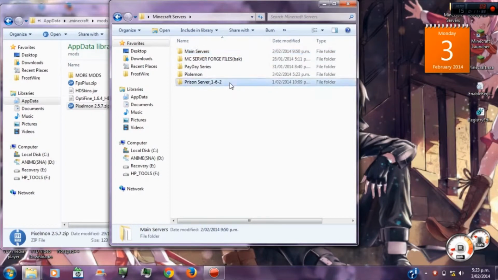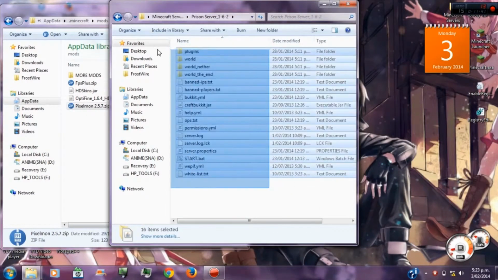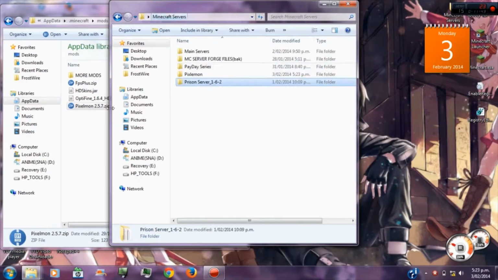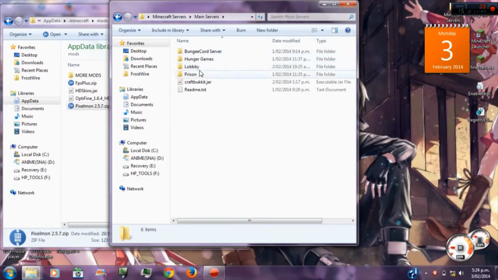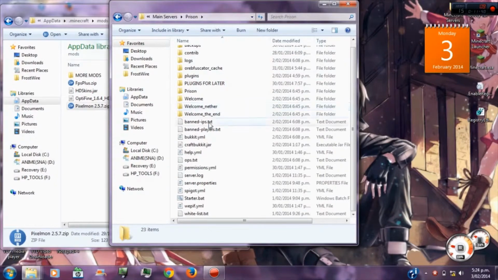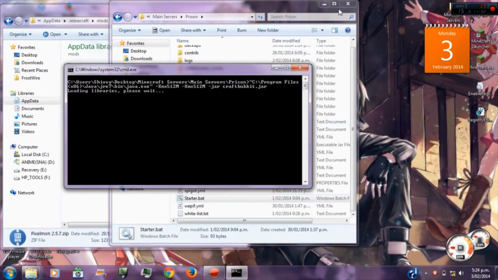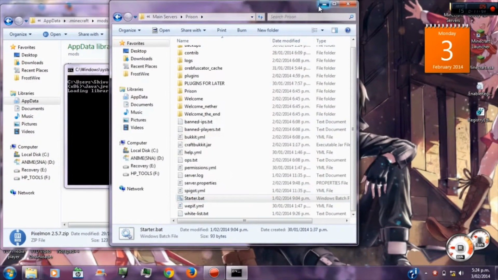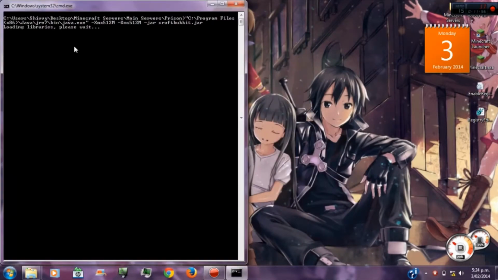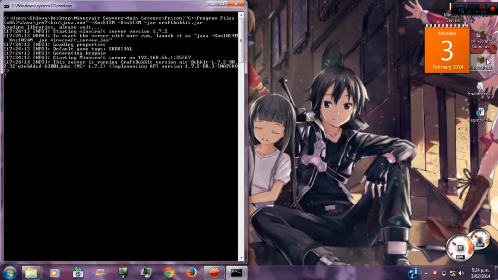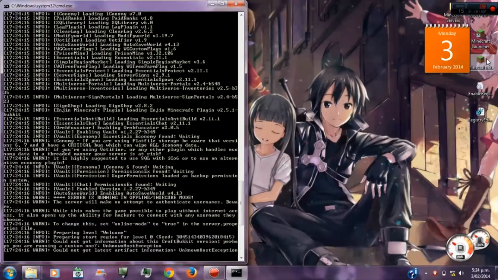So there's a prison server. I've got the works pretty well, but I need to make it like a proper prison. Actually, no, I'll just show you my prison server right now. It runs with 512 because of my Bungee. It doesn't lag when I play that much. I'm going to try having people join onto this.